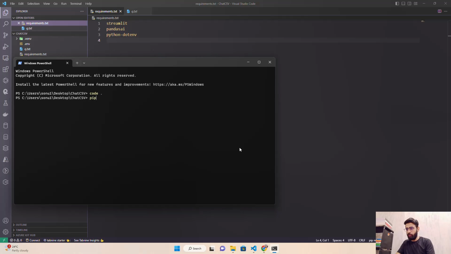I already have them installed. If you don't know how to install, let me just activate the virtual environment. This is how we activate it. This is the command to create a virtual environment first, venv and then the virtual environment name, which is .venv in my case. I already have a virtual environment, so I'm not going to create that. I'm going to activate it. So cd .venv and cd Scripts if you are on Windows. If you are on Linux, you have to go cd bin and then activate.